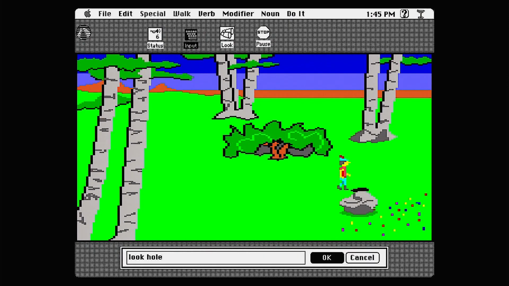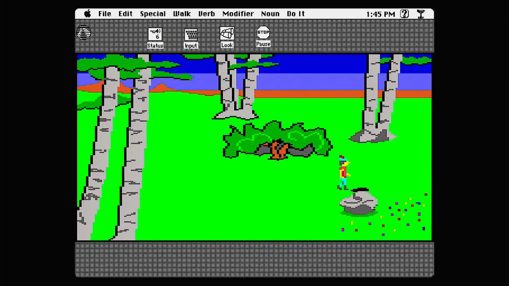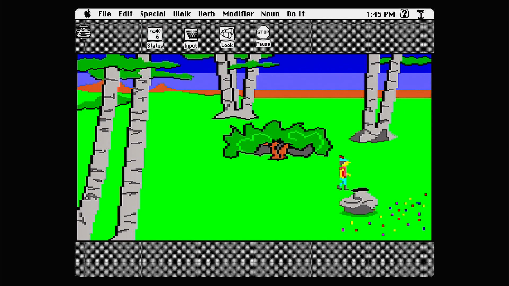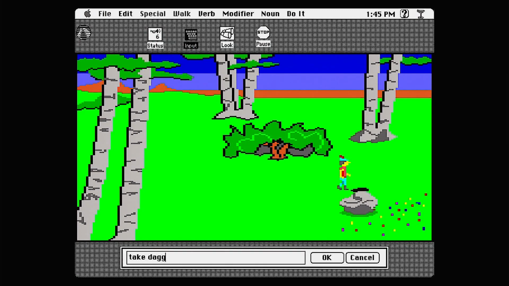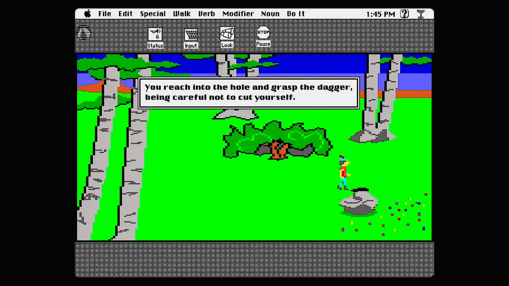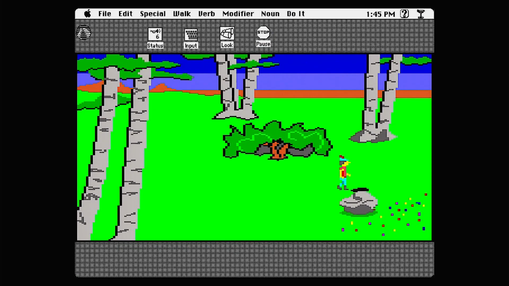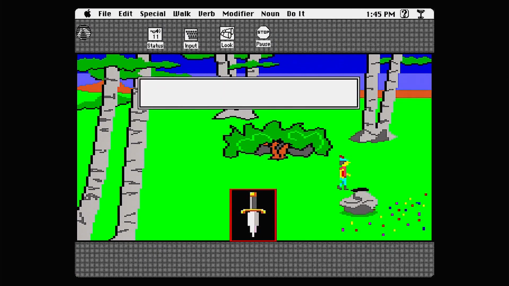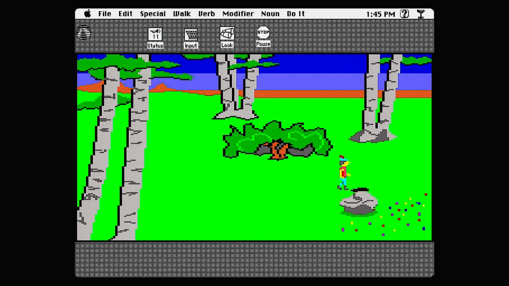Look. Hole. There is an intricately carved dagger in the hole. Sweet. Take dagger. You reach into the hole and grasp the dagger, being careful not to cut yourself. Another classic, especially with the early ones. You then need to look at it again when it's in your possession, and it sometimes gives you extra clues. Okay, the handle is beautifully carved. The blade is bronze and very sharp. Nice.